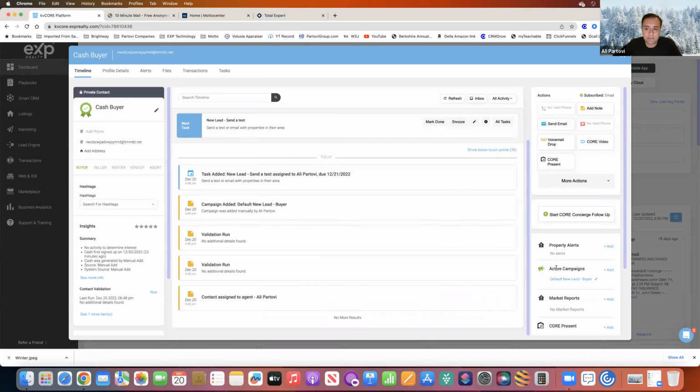Automatically added them. If it didn't automatically add them, you can always come in here, click on add, and then under the campaign, you would have default new buyer. Now you notice it's just new seller only because they're already in this new buyer lead campaign, and you would click add if it doesn't automatically add them in there. This active campaign here already tells me that I have a task.